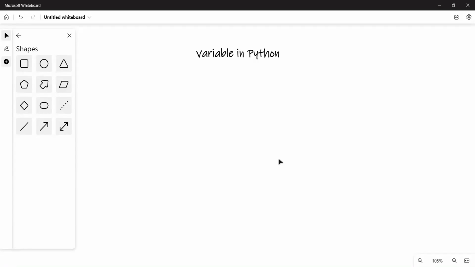Today I am going to talk about variables in Python. So let's get started. So what is a variable in Python? In my opinion, it is a name given to a memory location and it stores different types of values.